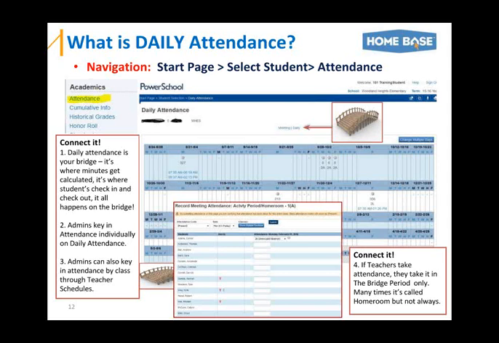Number two says the admin folks of your school can key in an individual attendance on the daily attendance page. Normally teachers take the attendance for the day. The admin folks, your attendance folks, whoever they may be, can go in and modify the attendance, whether the kid has a note, arrived late, or came in from the dentist, whatever the case may be. Number three says admins can also take attendance for the whole class through the teacher schedule. A lot of times if there's a sub, the substitute takes paper attendance and sends it down to the office, and the admin person can go in and enter attendance for that entire class through the teacher schedule.